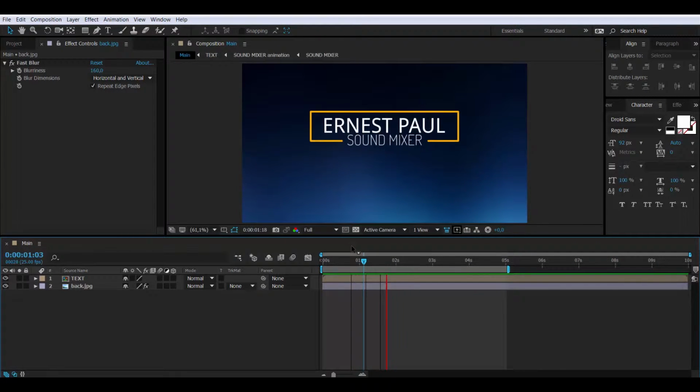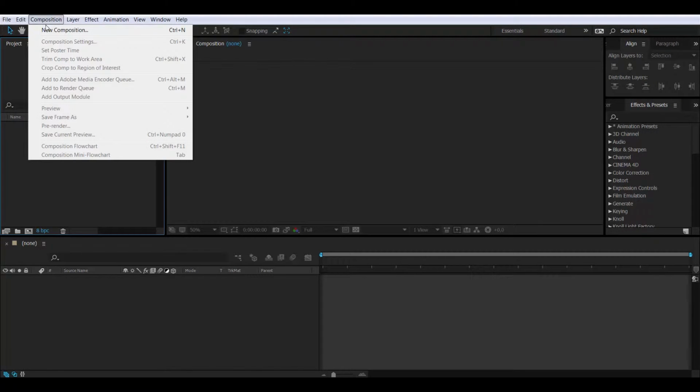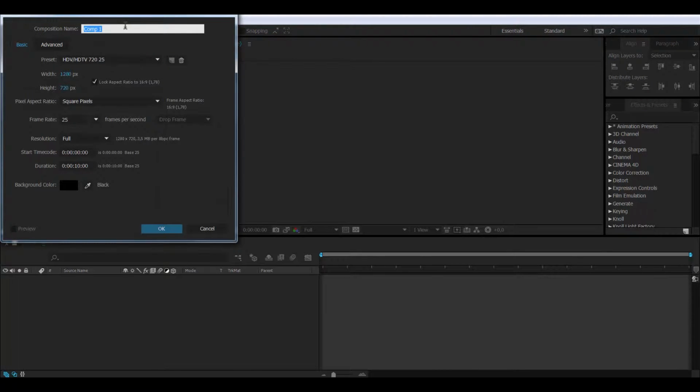This is what we are gonna be doing today. It follows the line of previous tutorials, but it is a little bit more complicated. Just a little. So the first thing we are gonna be doing is to create a new composition. I'm gonna call it main composition.